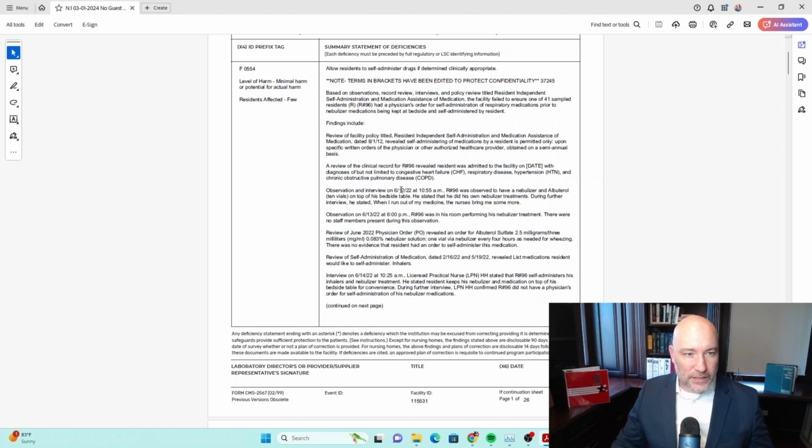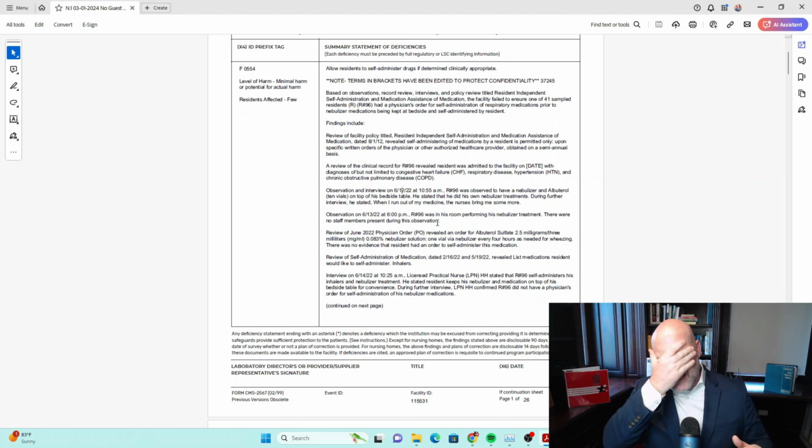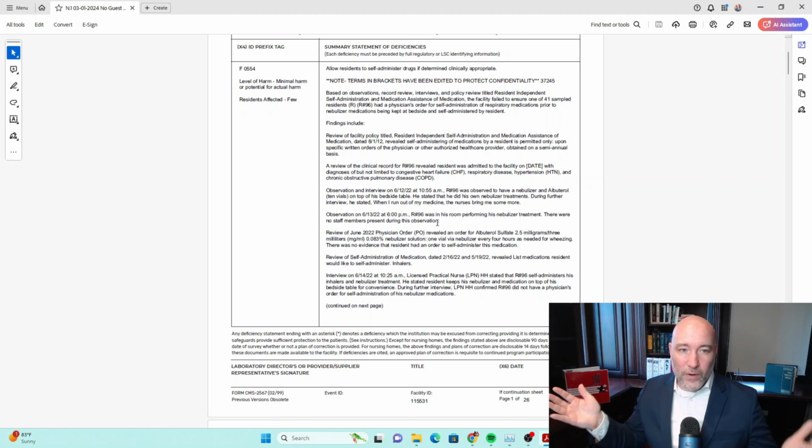So let's see. For example, it says a review of the clinical record for resident number 96. And again, you're never going to see names. You're never going to see protected health information. Everything is going to be either redacted or given an abbreviation. You're going to see like nurse AA, resident 96, etc. The only way that you're ever going to know who these people are is if you can read between the lines and know who they are. You get a HIPAA release and you send the HIPAA release in. But you're just not going to know unless you know.